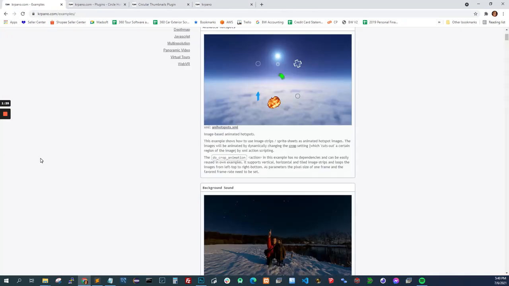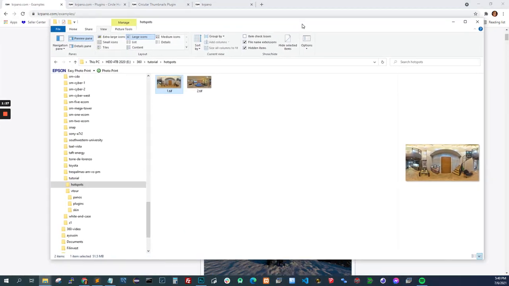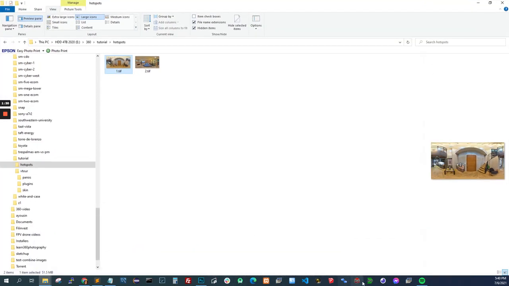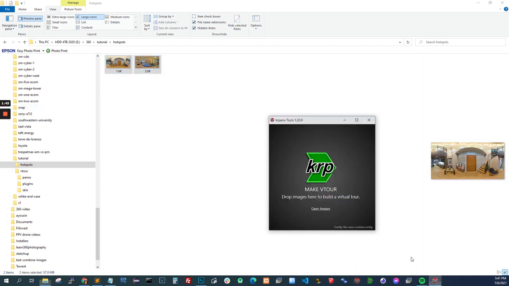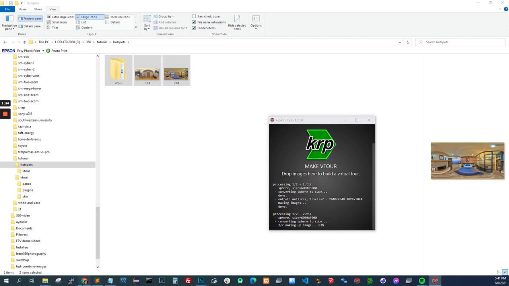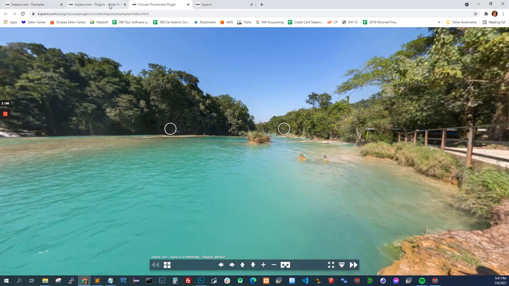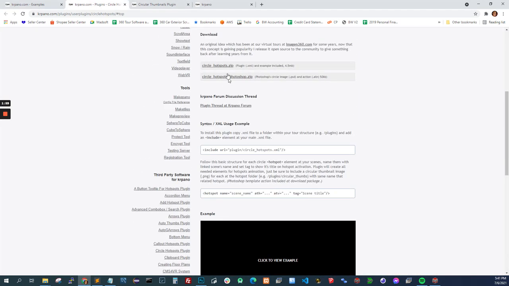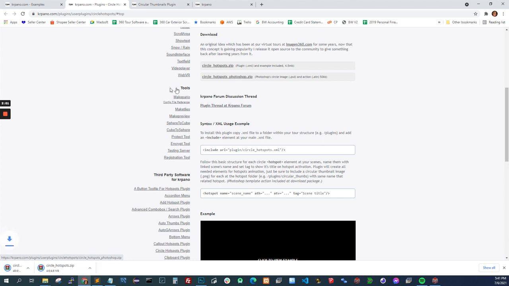So let me just close this. First thing we do, assuming we already have our rectangular images, we drag this to the make vector. And then let's download. While waiting for that, let's download the circle hotspots files. This one and this one.